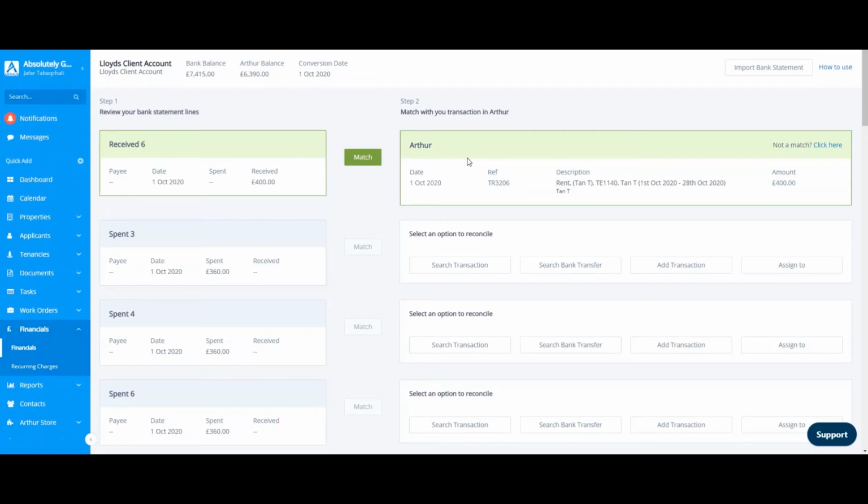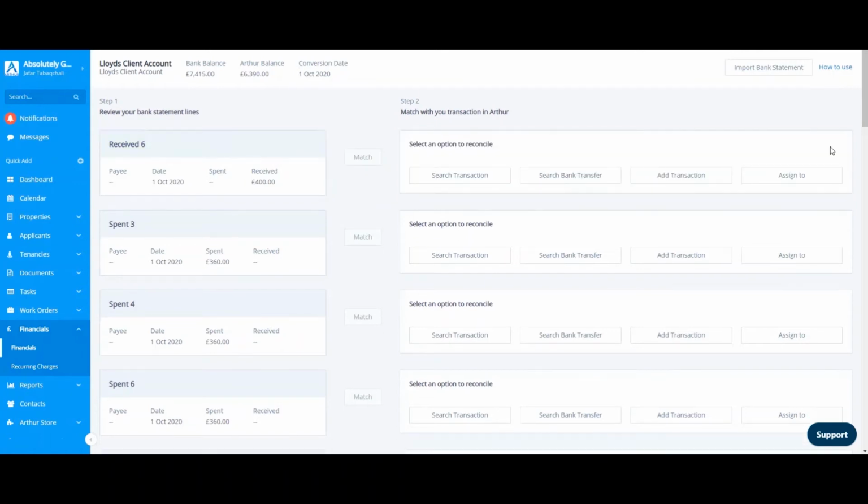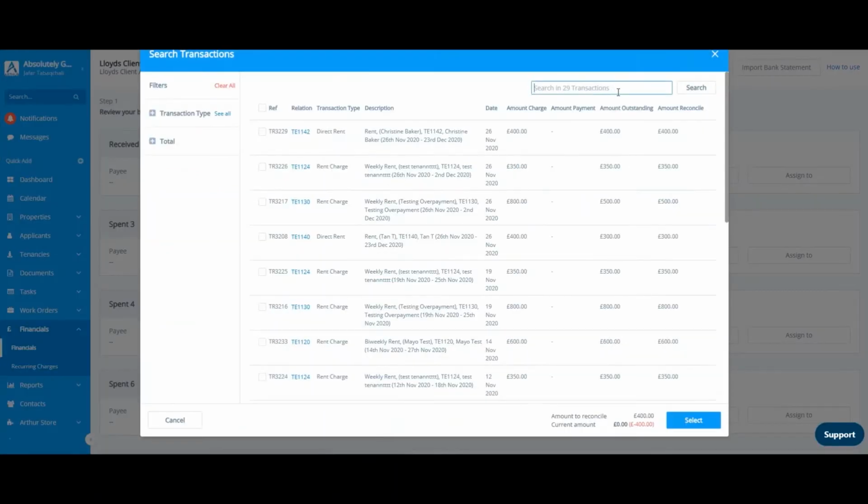If that's not the right transaction, I can just find Not a Match on the right hand side. And then I can search for a transaction. So you can search by the tenant, TR number or amount. So I'm just going to go by amount.